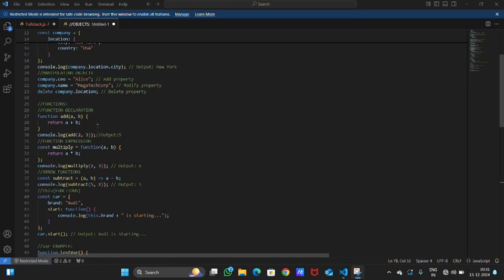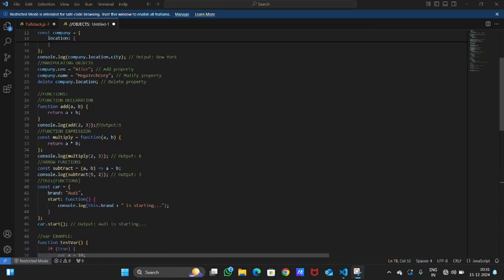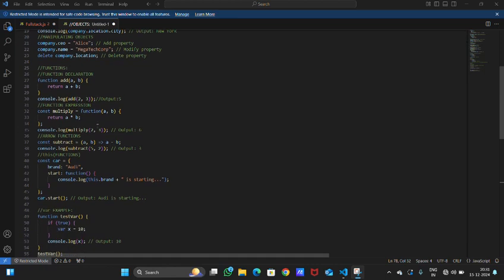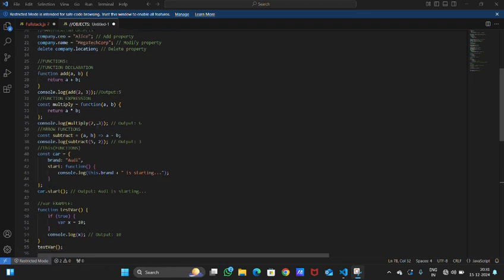In function declaration, I have taken two parameters a and b, and I have performed an addition operation, and I have passed two and three numbers to the parameters. So I get the output as 5. The function expression is also similar to the function declaration, but here I have taken the multiplication operation of the two parameters a and b. I get the output as 6.